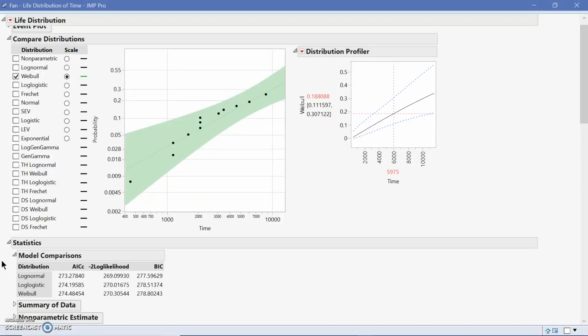Yeah, the AICc is the Akaike information criterion corrected, that's the low C, and the BIC is the Bayesian information criterion. So basically the one that gives the lowest AICc and BIC can be attributed as being the best distribution in this case, and that is how we differentiate between the model comparisons.